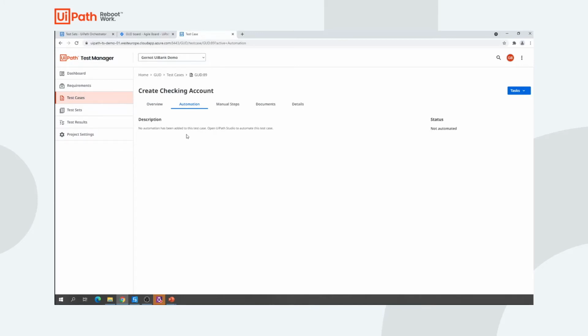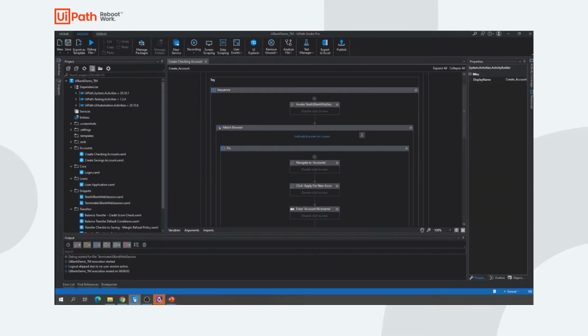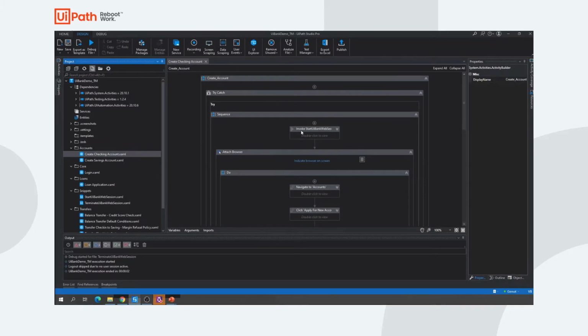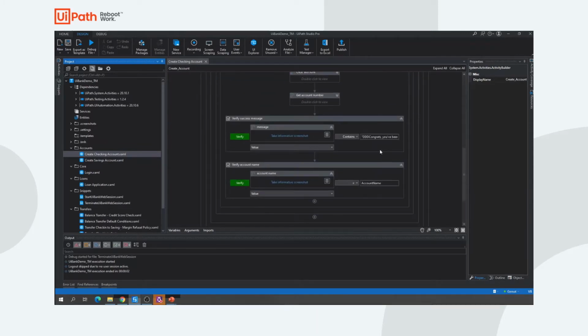So let's automate this test case. For that purpose, we open Studio Pro. I already prepared a test case, create checking account here. This is an automation which opens a browser window, navigates to the UiPath application, logs in and creates an account there. In the end, a little trick, we validate the success message.